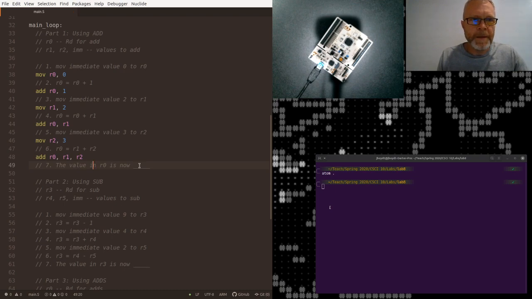Maybe for this one time, I'll go ahead and, no, I don't want to do that. Let's just wait. So number 7 is to go inspect a register and see what the value is in it. Now what I would expect R0 to be at this point? So R0 is 1, so R1 is 2. So at this point I'm saying R0, which is 1 plus 2, should be 3 at this point.